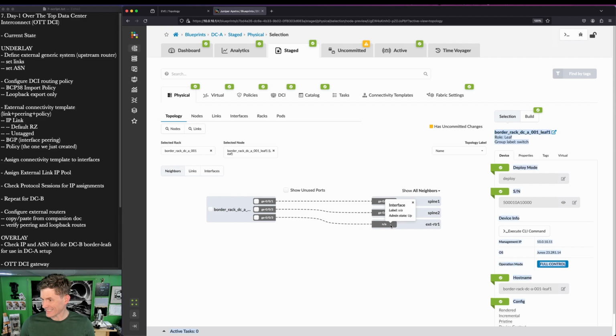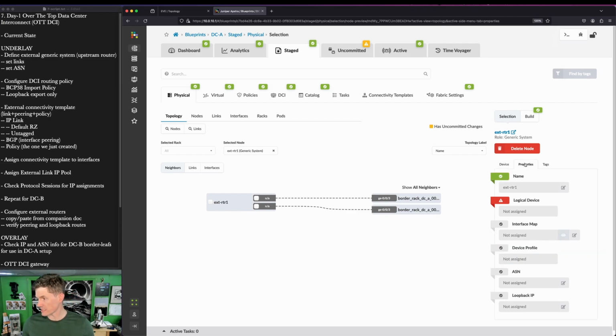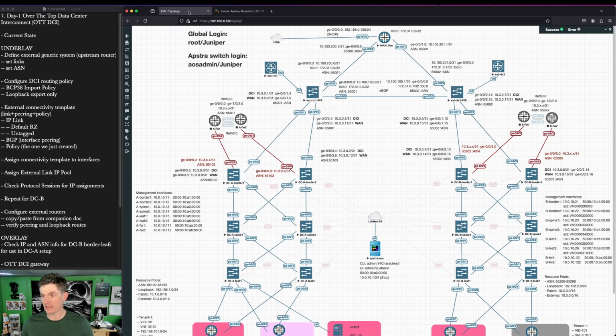I'm going to go ahead and click on it once, right here. And there is one bit of configuration that we need to add. That is under properties, we need to add an ASN. Come down here, click the edit button, and add in the ASN that we have. It sits outside the fabric, but I know what we're using because I have put it here. It's going to be 6501 there, 6502 on EXT-RTR2.